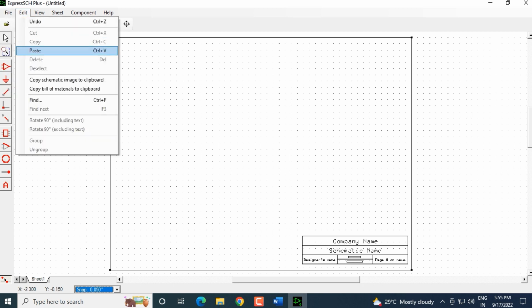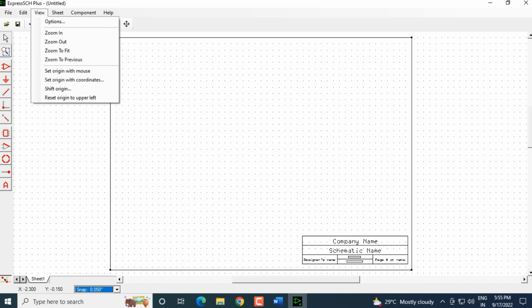And then we have the edit menu where we have undo, cut, copy, paste, delete, select. You can copy the schematic image to clipboard, copy bill of materials to clipboard, find. These are the additional functions that are available. You can group the entire circuit as one single unit once you have completed and finalized your design of the circuit.